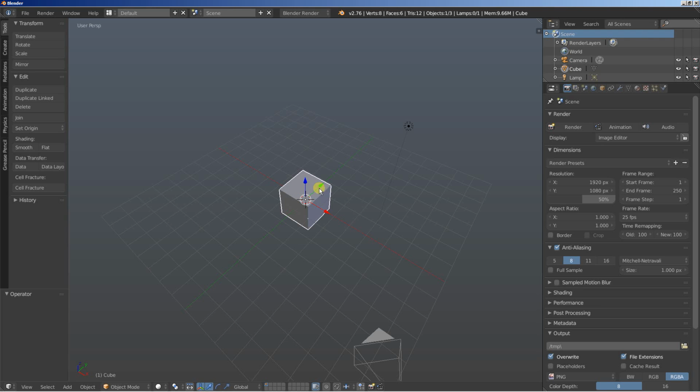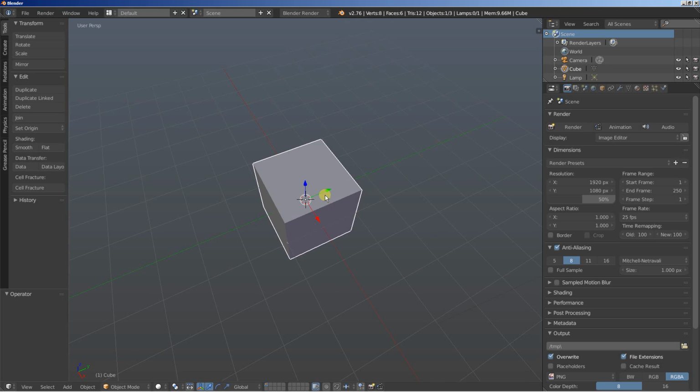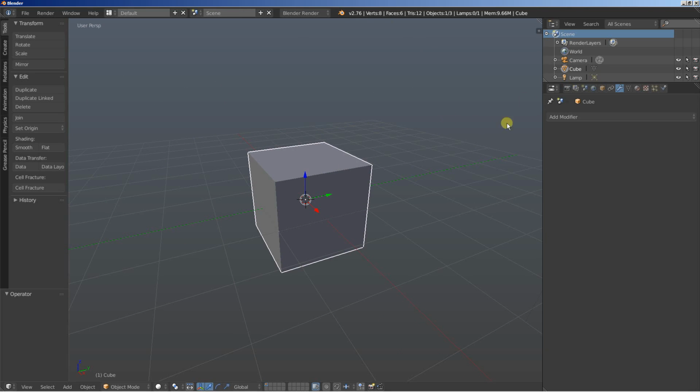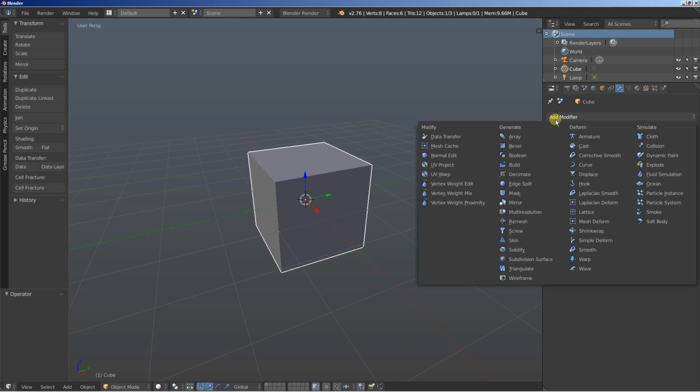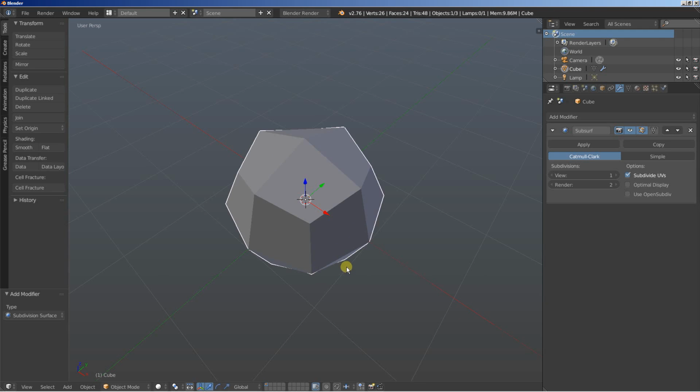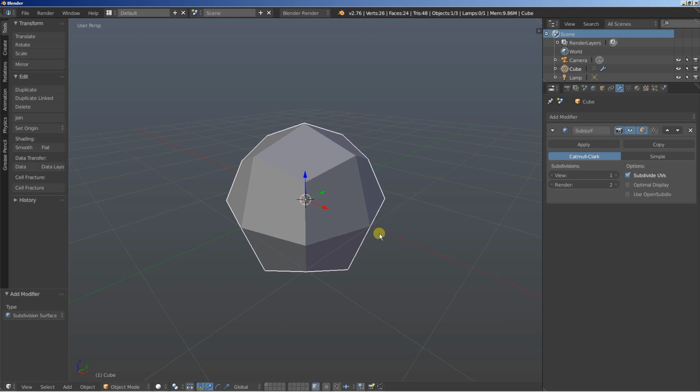Let's begin with our humble cube here. And I'll move over to the modifiers to take a look. I'm going to click Add Modifier and I will add a subdivision surface modifier. Now it's good to add a subdivision surface modifier on an object, not just to smooth it, but what also happens is that it adds more geometry, more faces and vertices on an object, so you can use them later on when applying further modifiers on your object.